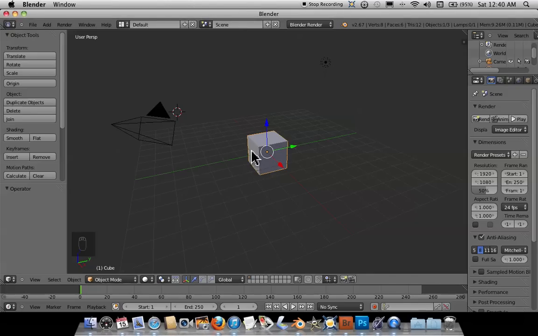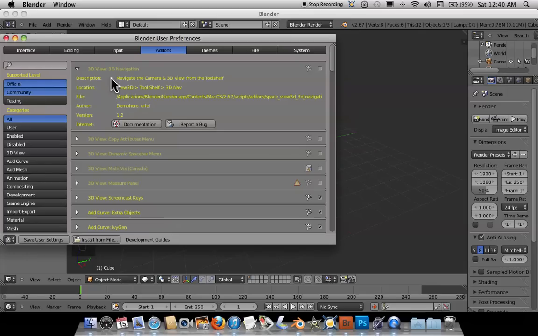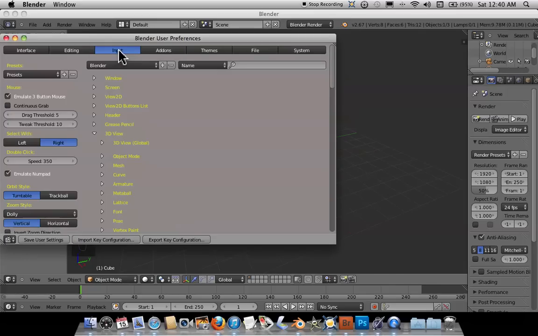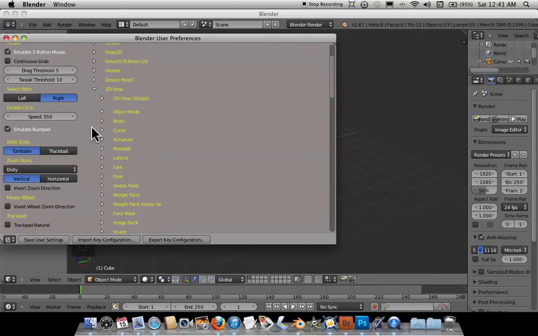So this is your standard startup file. I'm coming up to the left, to the File menu, to the User Preferences window. The things that are important: come over to Input. Emulate 3 Button Mouse is important for using the Mac trackpad. Emulate Numpad is also quite important if you want to be able to switch views easily.